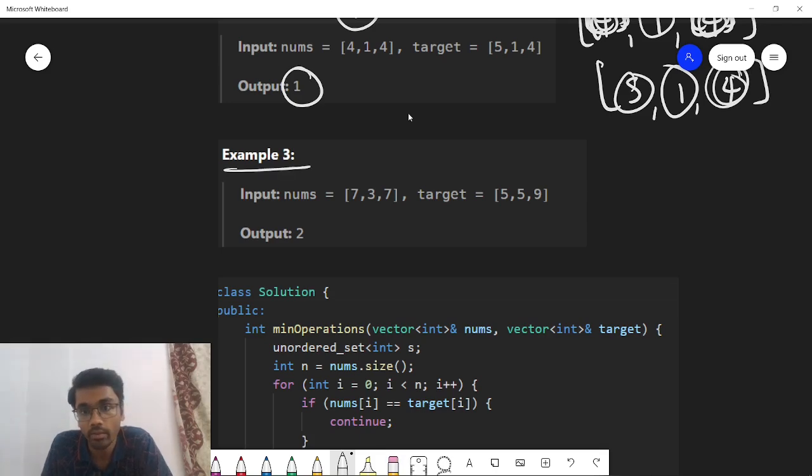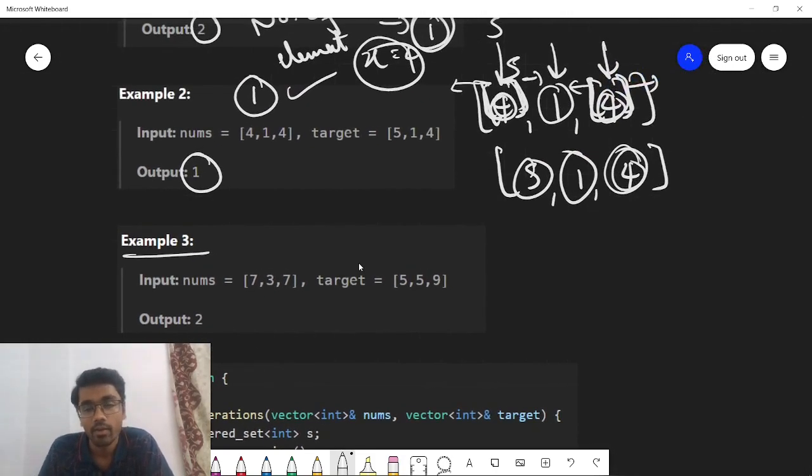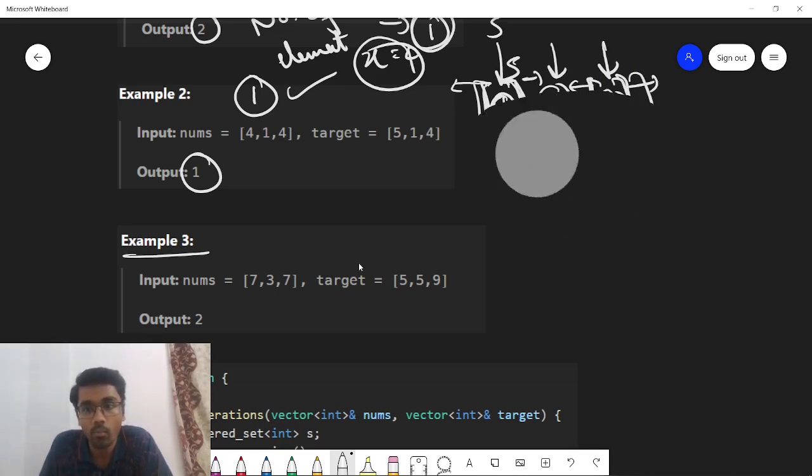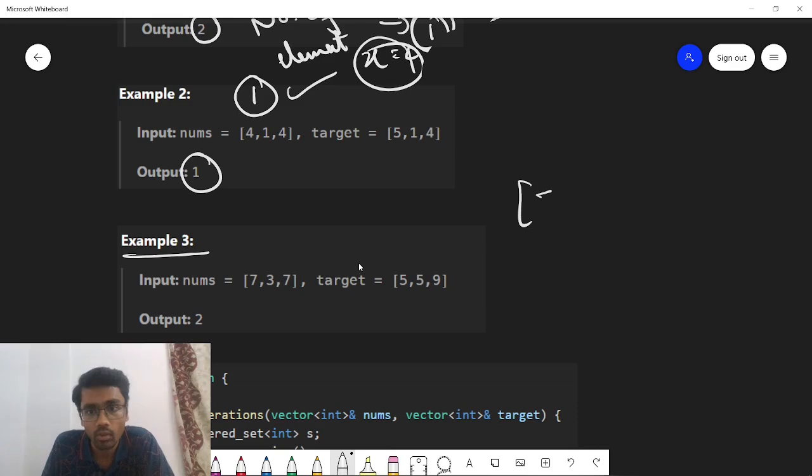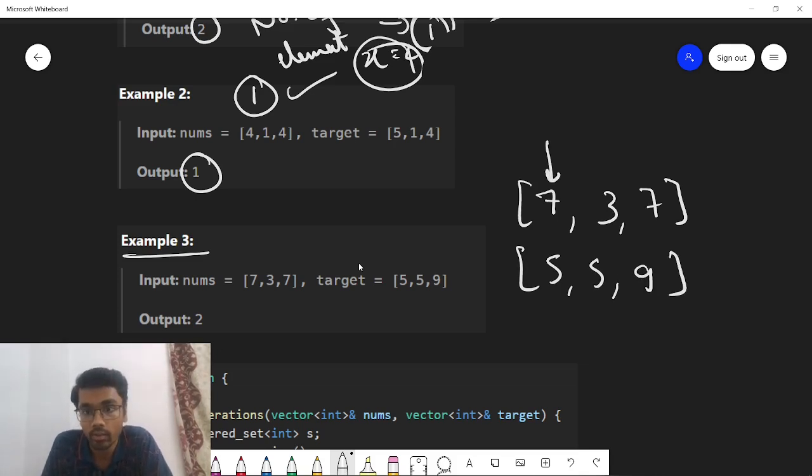So let us see this third example now, where this will make more sense to you. So 7 3 7 is the nums and 5 5 9 is the target. Now first is the 7. This 7 is not equal to 5, so we will find all maximal contiguous segments with x value equal to 7, not 5, 7. So this is one segment and this is one segment. So we will update all their values to their corresponding target value. So 7 will be converted to 5, so this will be 5. This 7 will be converted to 9, so this will be 9.